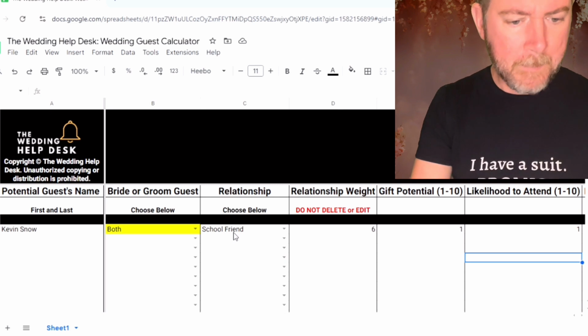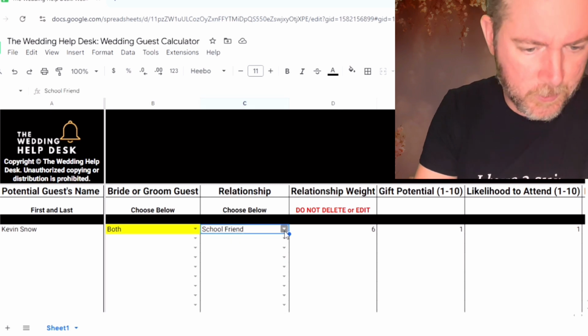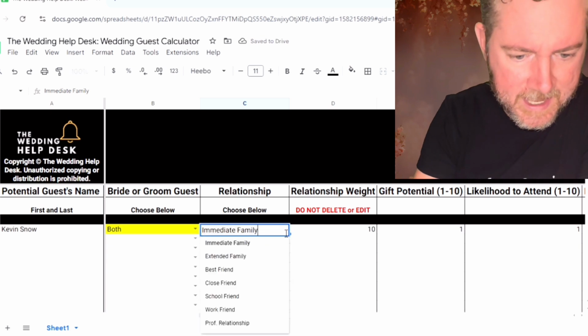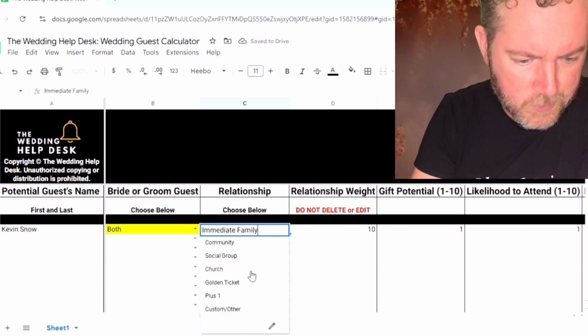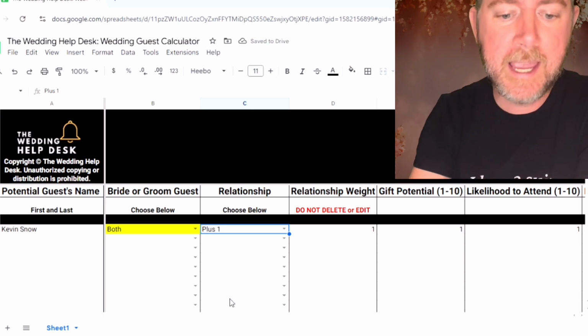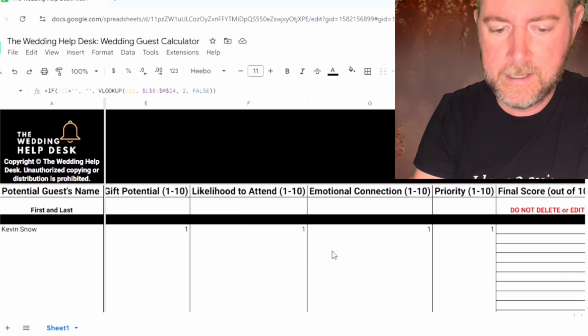So back here where we have the drop-down list where you can select if they're immediate family, which puts them at a 10, or if they're just a +1, which is going to put them at a 1. Now you can change what the relationship weight is.